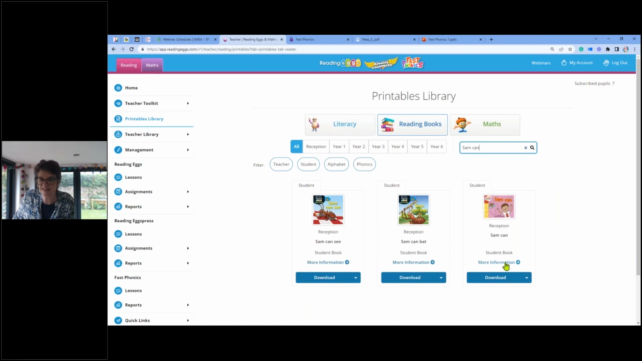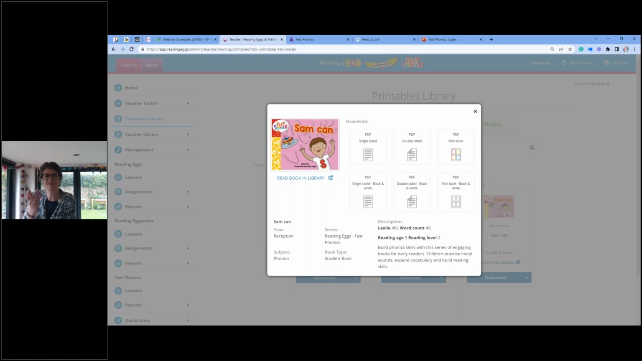So you can see there is Sam Can, and I can see it's got the Fast Phonics logo on it. You can see in reading a couple of other books that have Sam in the title, but this is the one I want. If we click on more information, you see the different options for printing the book out. My favourite option is the black and white version, so black and white as a PDF.